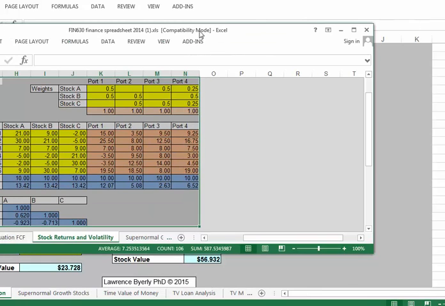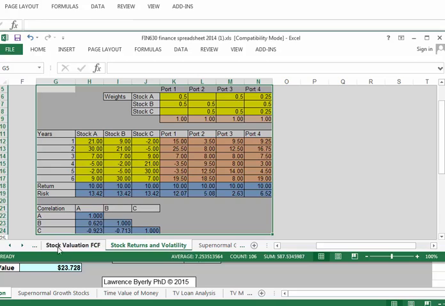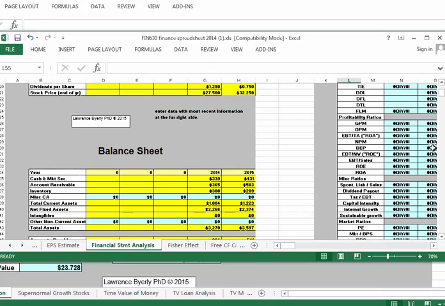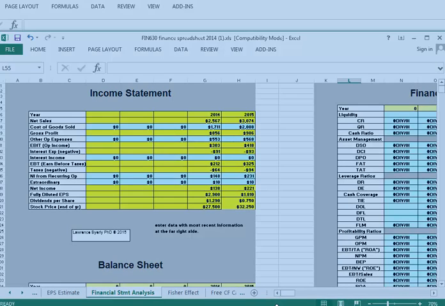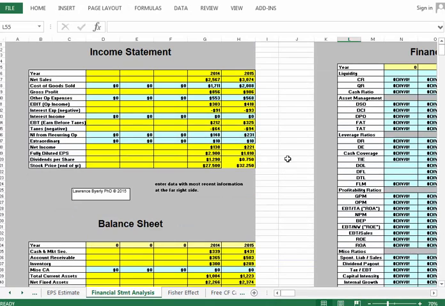Minimize. Here's the spreadsheet, and we need to go to the ratio section. So you find ratios. So it's under financial statement analysis. So here is the spreadsheet that we're going to use to record the data for this company. So we need to transfer the data from the Zax document to this document.